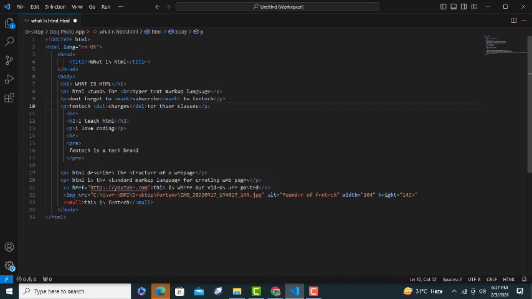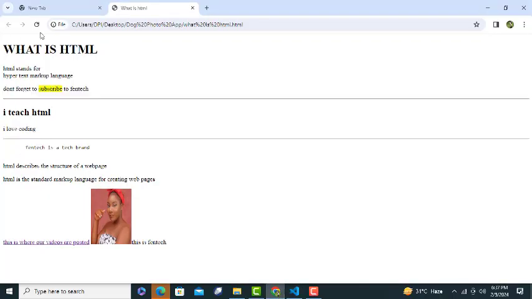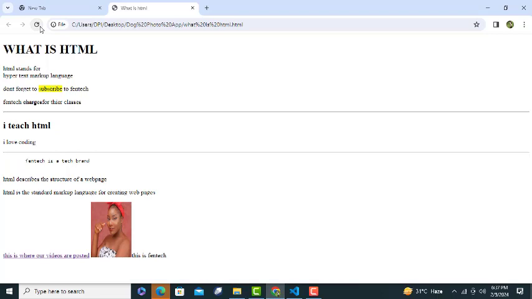Okay, so let's save and let's view on our browser how that turns out. Okay, so as you can see, it striked a line. Fentech charges for their classes. We don't charge, so we're deleting this off.